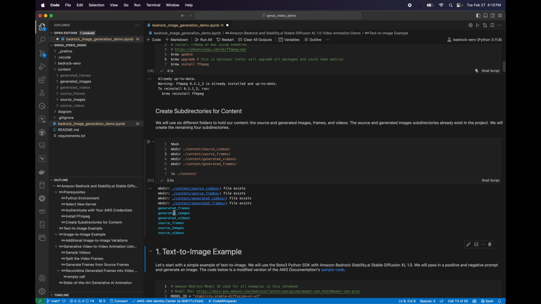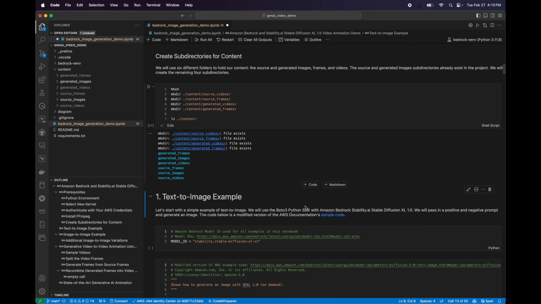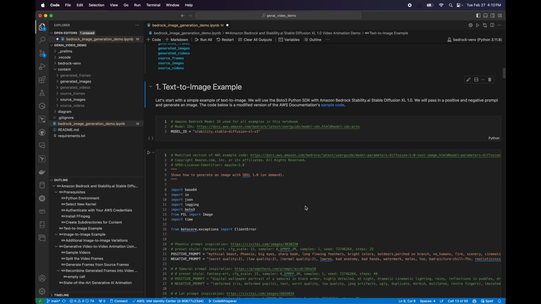And then we have generated frames, generated images, and generated videos. As we generate from either text to image or image to image or video to video, those generated assets will appear in these folders. You should have the 6 folders here. And again, only 2 of those are included in the project. Once that's run successfully, we can start with our text to image.